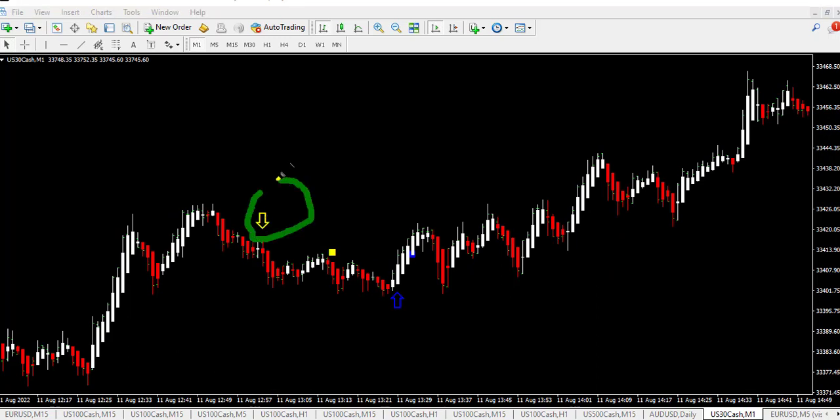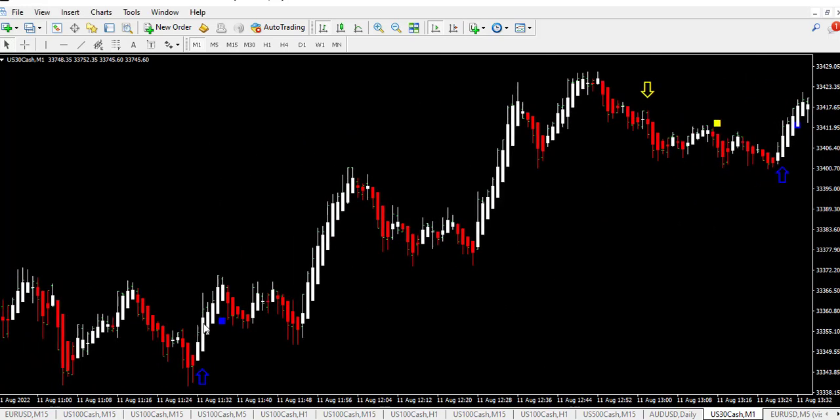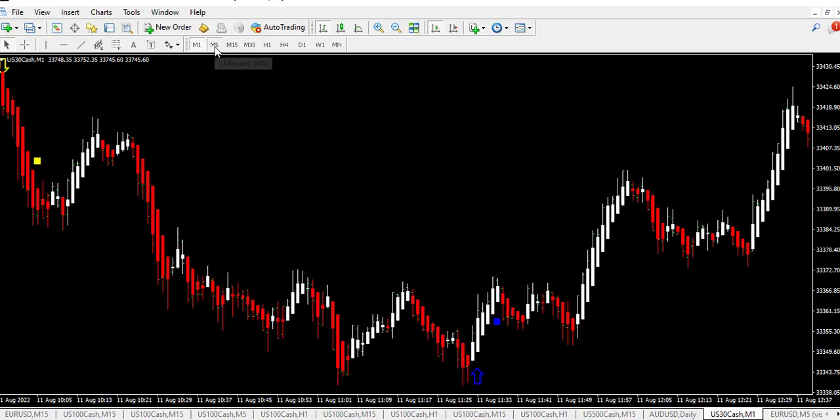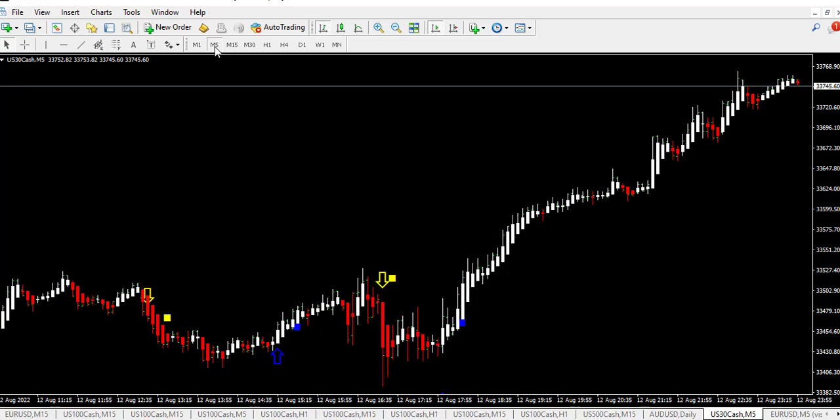This is a sell here, continuation here, this is a buy and continuation. Stop loss will just be a few pips above the previous high for a sell, and for a buy a few pips below the previous low before the signal was generated. So you can check it out on other time frames.